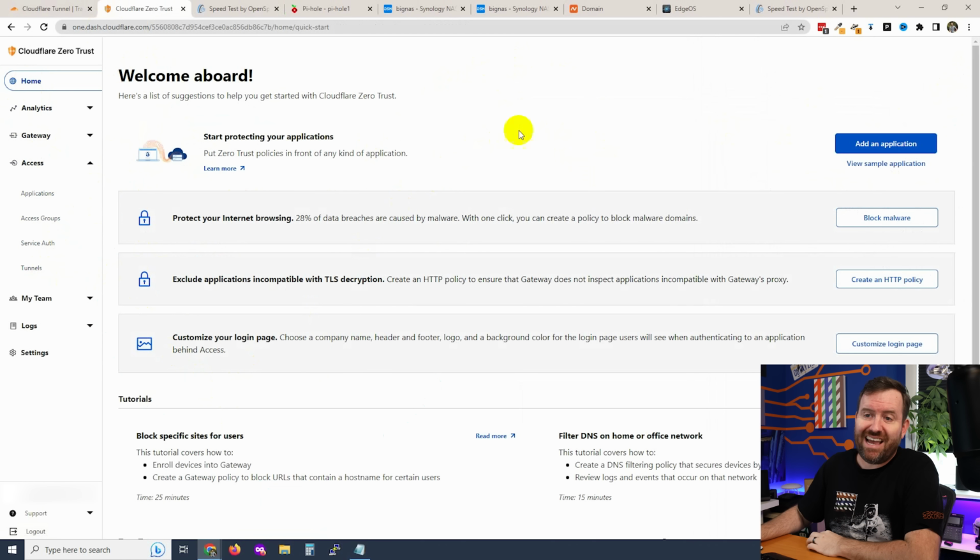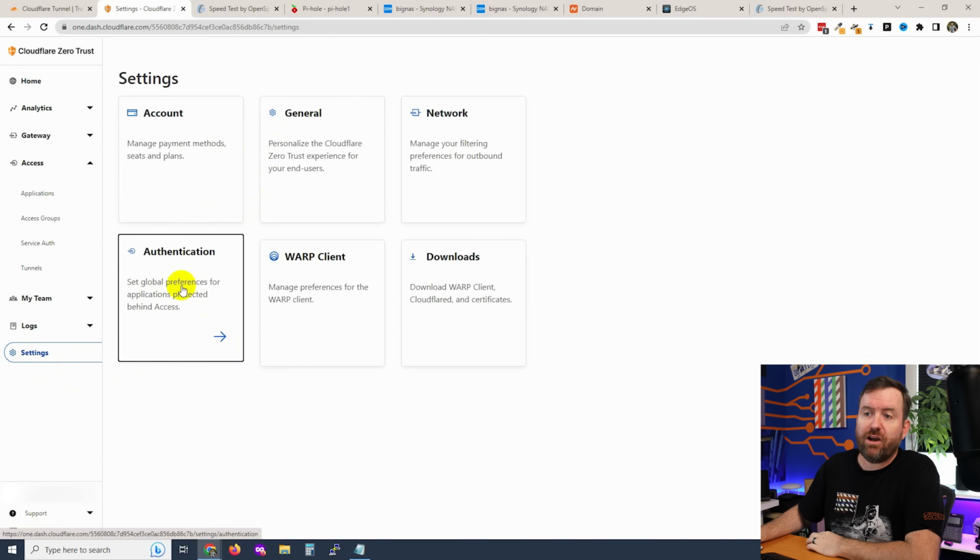But right now, anyone in the world has access to my services as long as they know the fully qualified domain name. And that is a bad thing. We do not want people to be able to get into my internal services, so let's lock that stuff down. Back in the Zero Trust dashboard, I'm going to come down over here to Settings first, and then I want to click on Authentication.